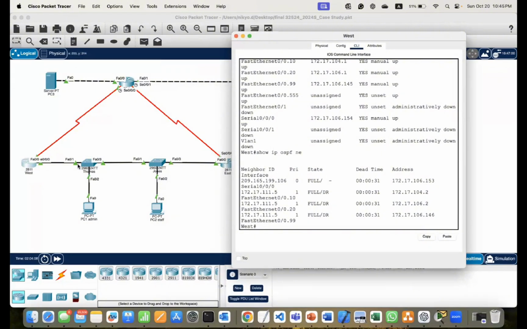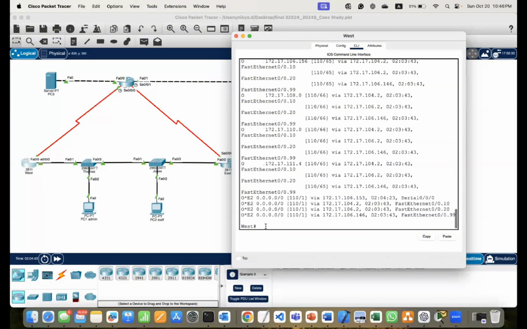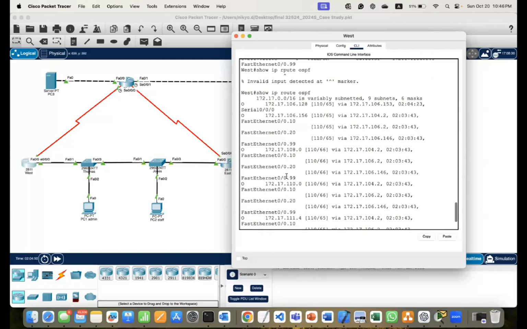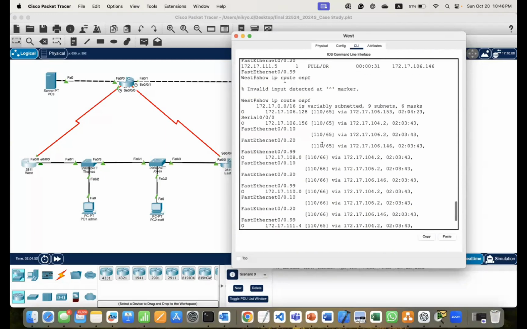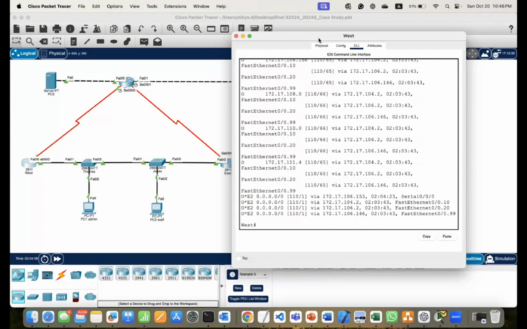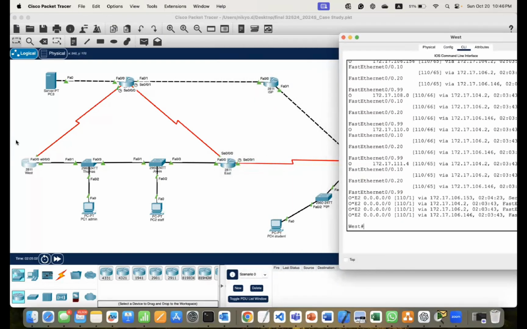From here we can see this neighbor IP address, I mean the West router's neighbor address, to ensure the router chooses the shortest path for data transmission. From here, we can see all network paths, which means the router can go this way or this way.